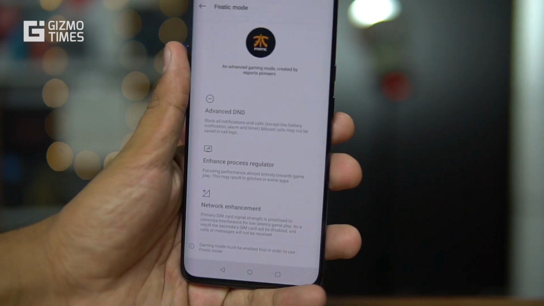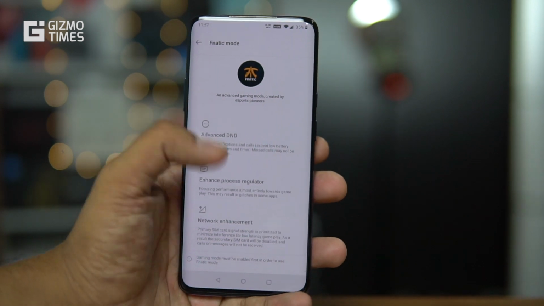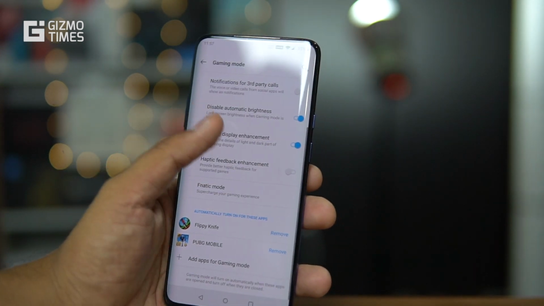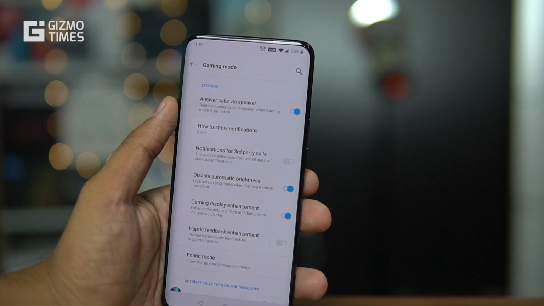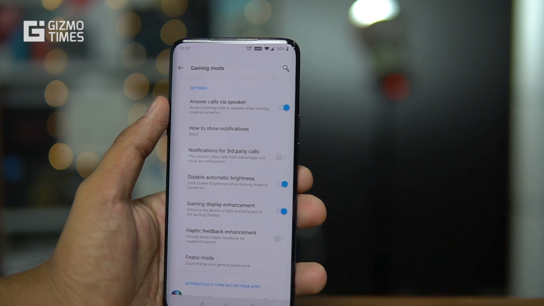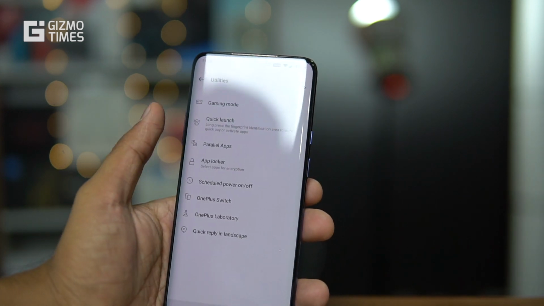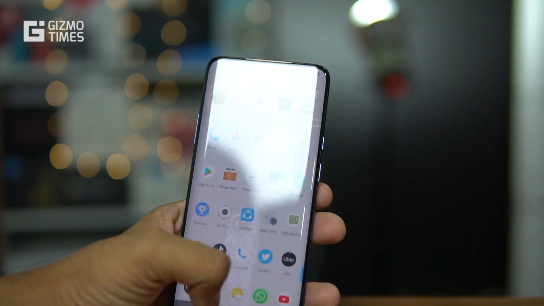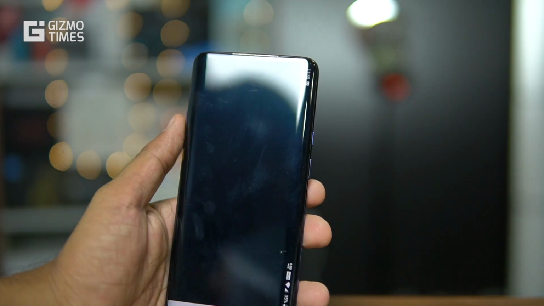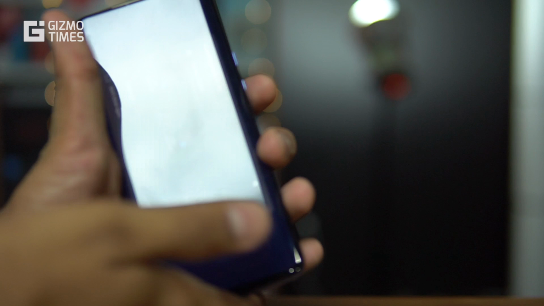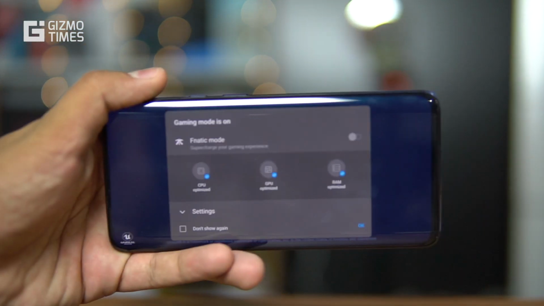But Fnatic mode, how do you turn this on? So there's a way of turning this on. You can't turn it on directly, unlike gaming mode, which turns on whenever you play or you start any game. From there you have to go to turn on the Fnatic mode. So let me start the PUBG Mobile game once, and this is how it would show up as the gaming mode.